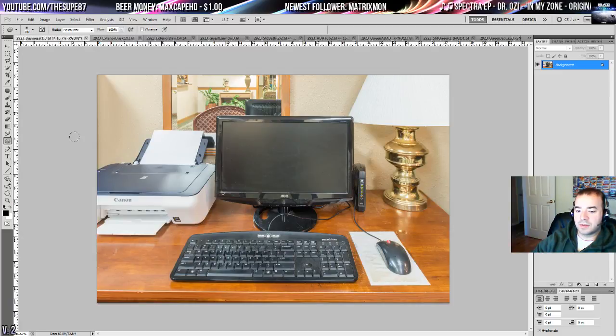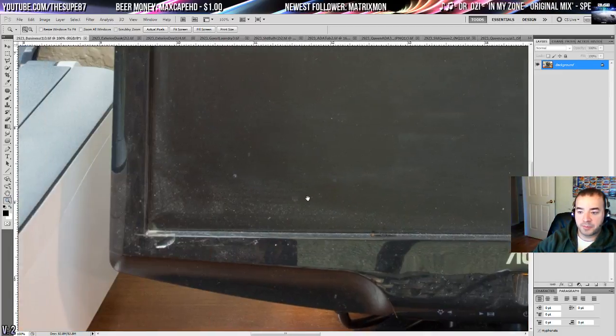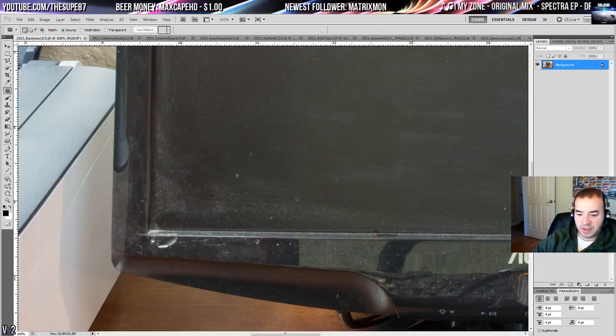Now we're down to this. We got this computer shot. Of course, there's tape stuck to the monitor.